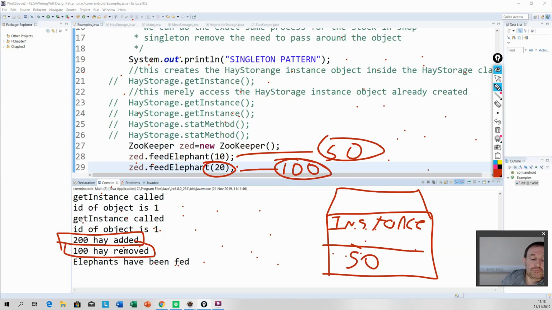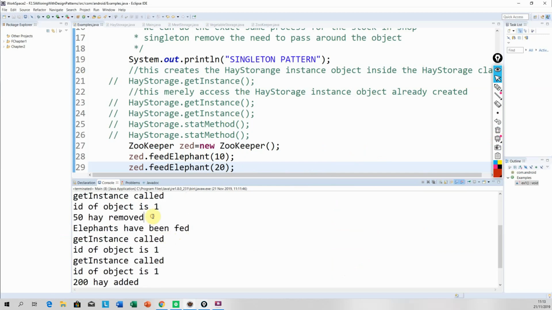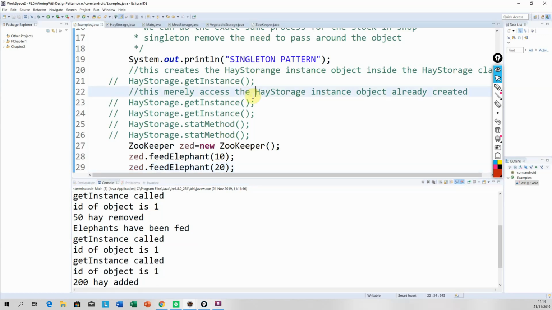Where if they've gone in this console, there we are. Because the get instance method, I have all this stuff in it here. Get instance called, get instance called. But 50 bales have been removed. Now the meat storage object is going to show you a singleton by using a static initializing block. Vegetable storage is going to show you a singleton with synchronizing a block of code rather than synchronizing a method. So I'll show you how a shop would use a singleton.